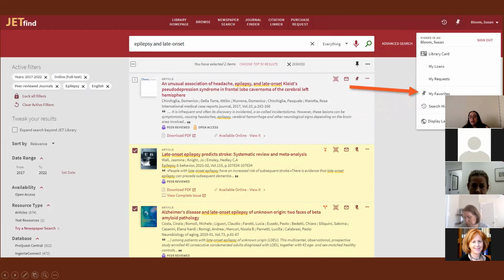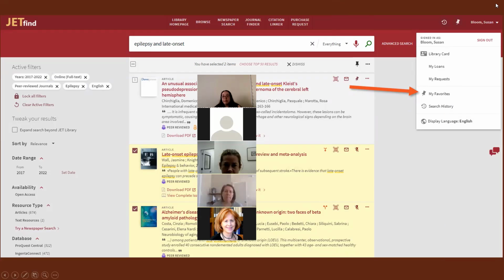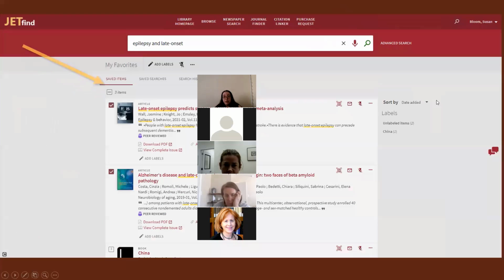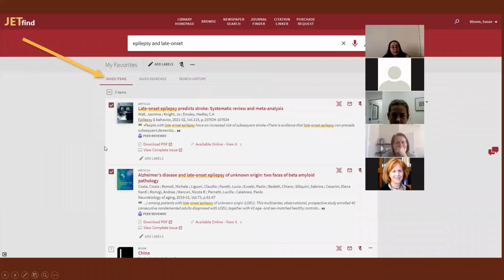Here we can look and see some of the options that we have. I just clicked on my name to get here. And so now if I go here, this is where I can see all of my favorites that I've put in. So right here are my saved items over here. And if I want to, I can put them into different folders. Like I have a China folder where I can keep all of those. So again, that can be very helpful for organizing things.